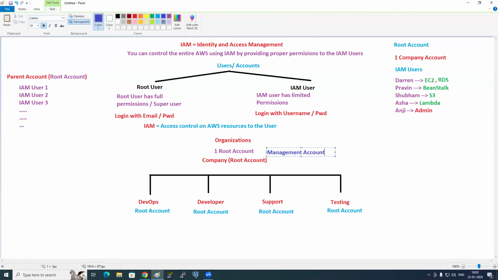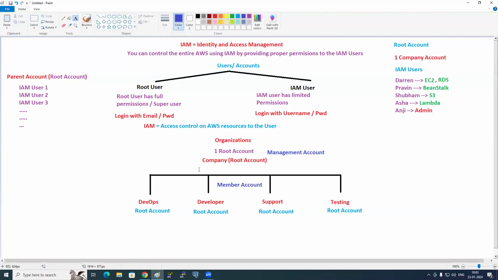What account? All these accounts below the root account are called member accounts. What is that? So all these member accounts will be under my management account so that I can manage them. And she is from DevOps, no? She has her own root account. And she is in which organization? In my organization. She is a member account and she is attached to the management account.